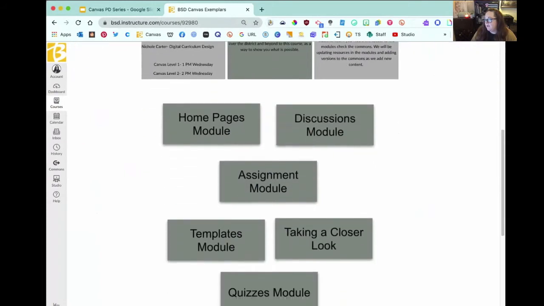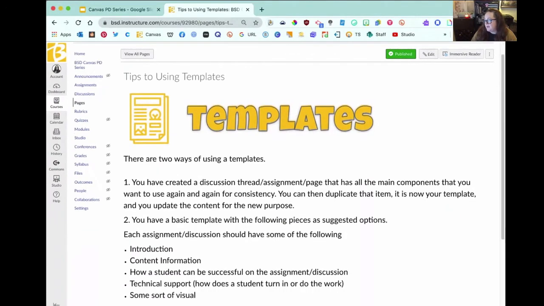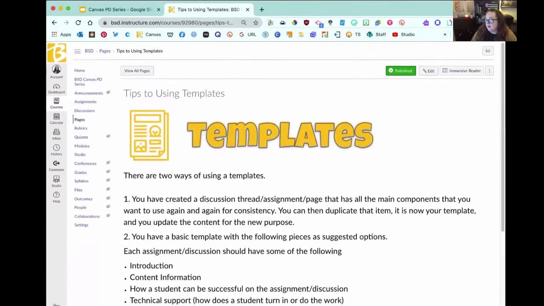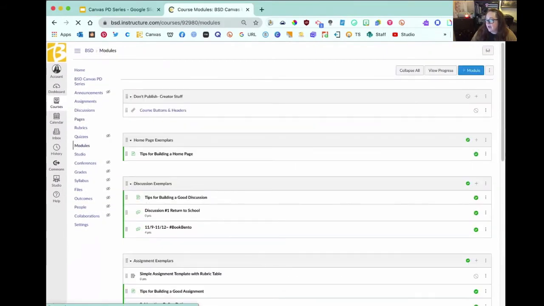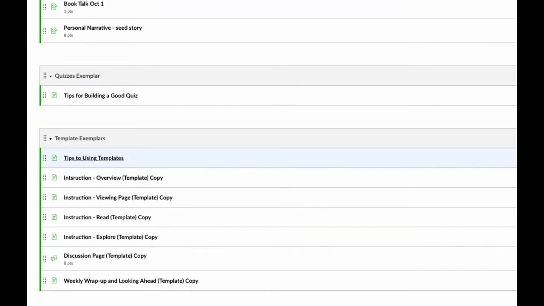And the one I'm going to go into right now is this templates module. Now, I'm going to keep on going through this, updating it, adding a little bit of pieces here. But it is a full module. I'm going to jump into the module view real quick. And you'll see down here in the module that we have this tips to using the template, which is the page I just showed you. But then it starts to break out into other templates that might have you thinking a little bit about creation within Canvas.